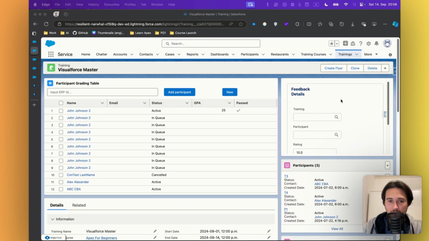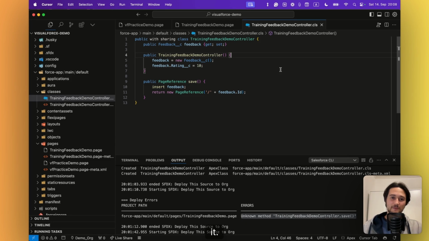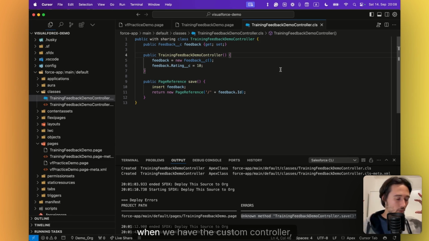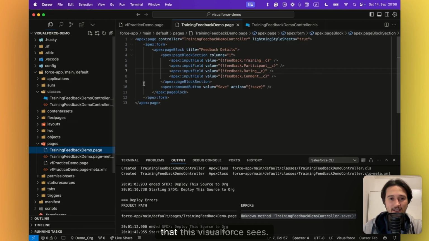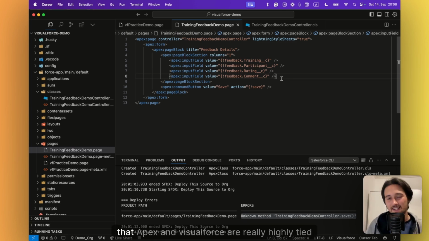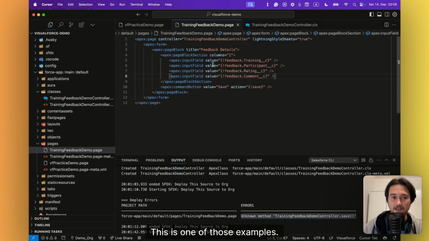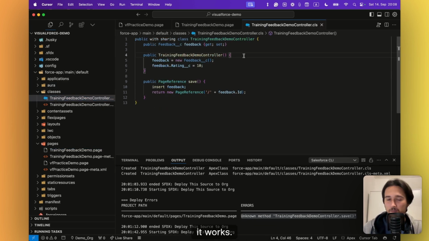For that, there's one thing. It's an interesting thing that you need to know about it. So when we have this custom controller, you can get the ID of the record that this Visualforce sees. So remember, I told you that Apex and Visualforce are really highly tied together. This is one of those examples. It works a little bit like a voodoo thing, and you're like, wow, it works.